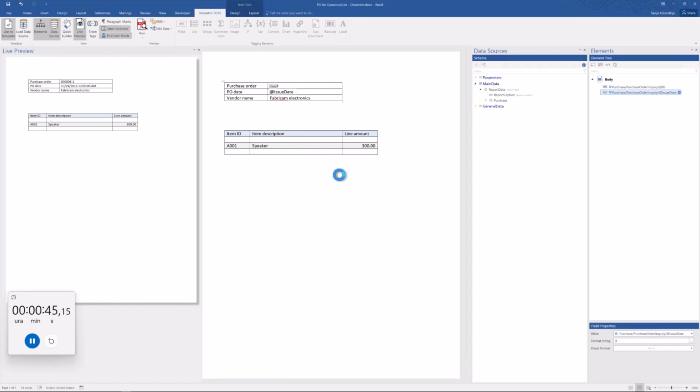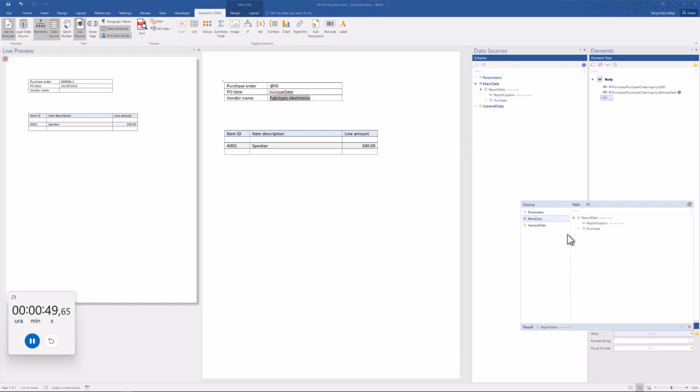I open the live preview where I automatically see the results based on the sample values collected from the purchase order I've used for creating the data source XML. If the values are too long, I see immediately how to adjust the table columns.